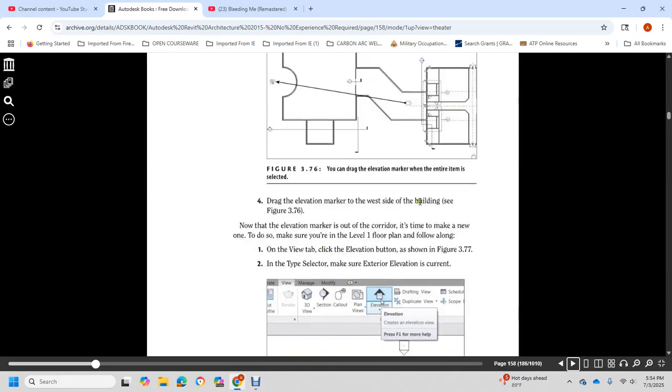Draw over the elevation marker on the west side of the building. See figure 376. Move the elevation marker on the corridor. Take one time to make it new. Do so and make sure you're in the Level 1 floor plan, following along. View tab, elevation marker, shown in figure 377. With the type selected, your exterior elevation is created.